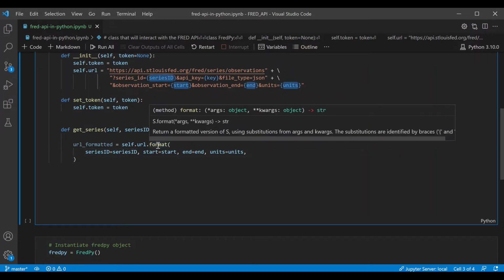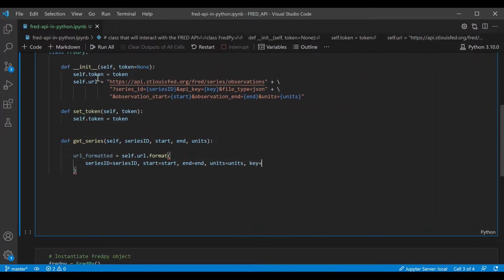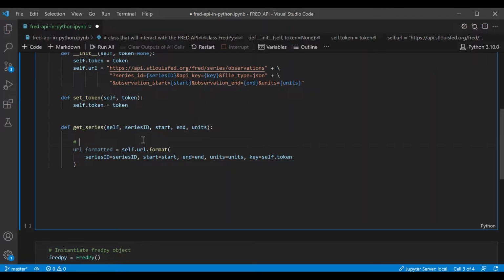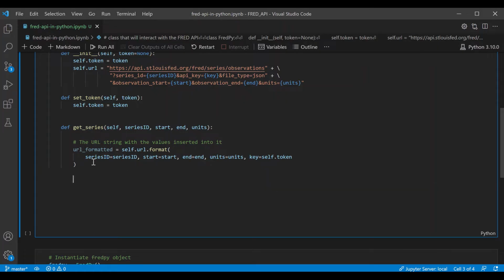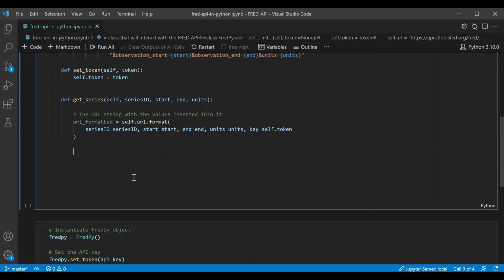So this format function will literally plug in these values into the string. And the last one is the API key. So we'll say key equals, and we set that as a property called token, self.token. So this will return the URL string with the values inserted into it, which is exactly what we want. So now at this point we've constructed the URL that we're going to actually submit to the API. So now we actually have to make the request.